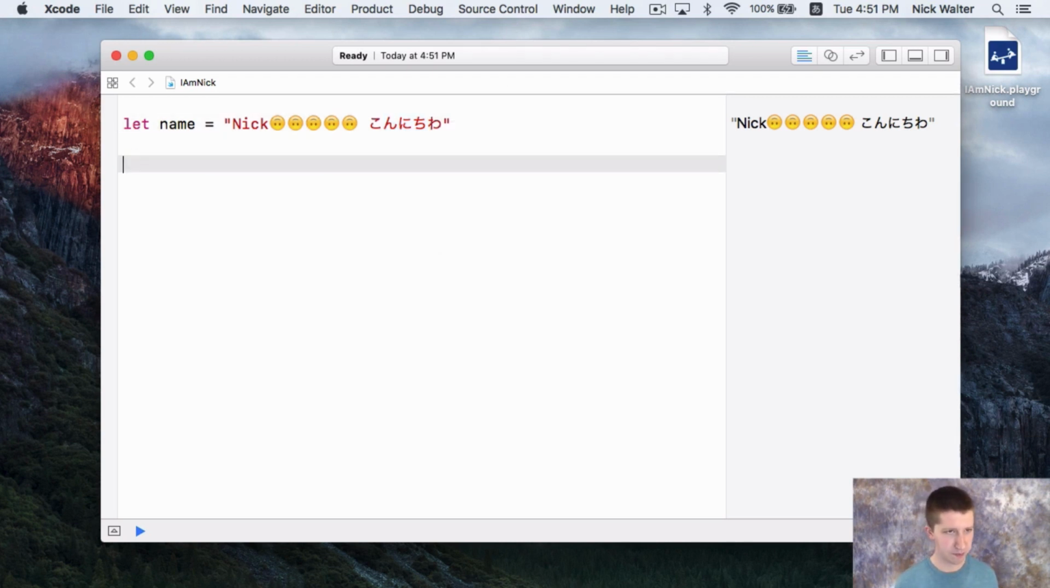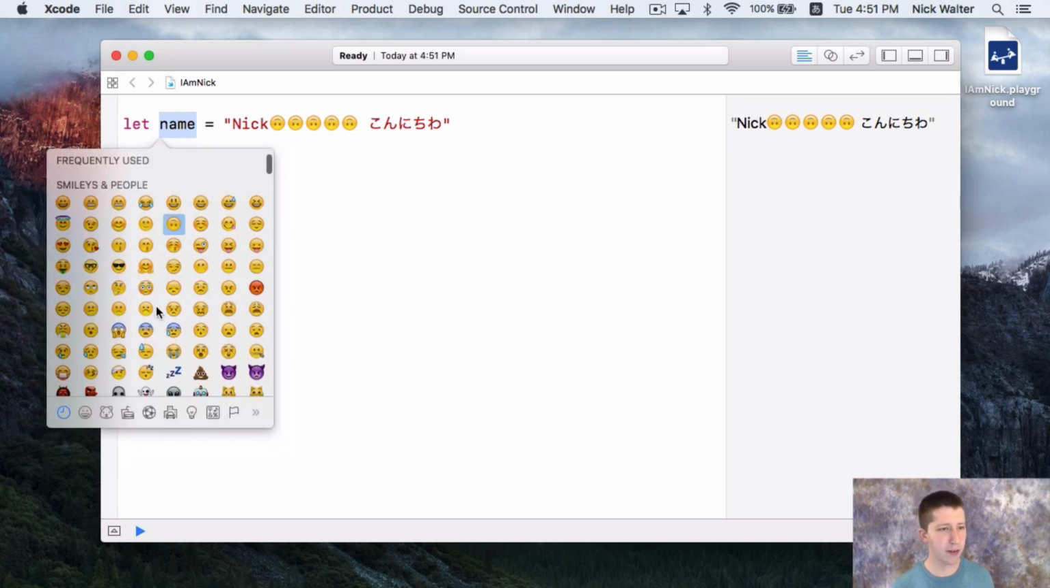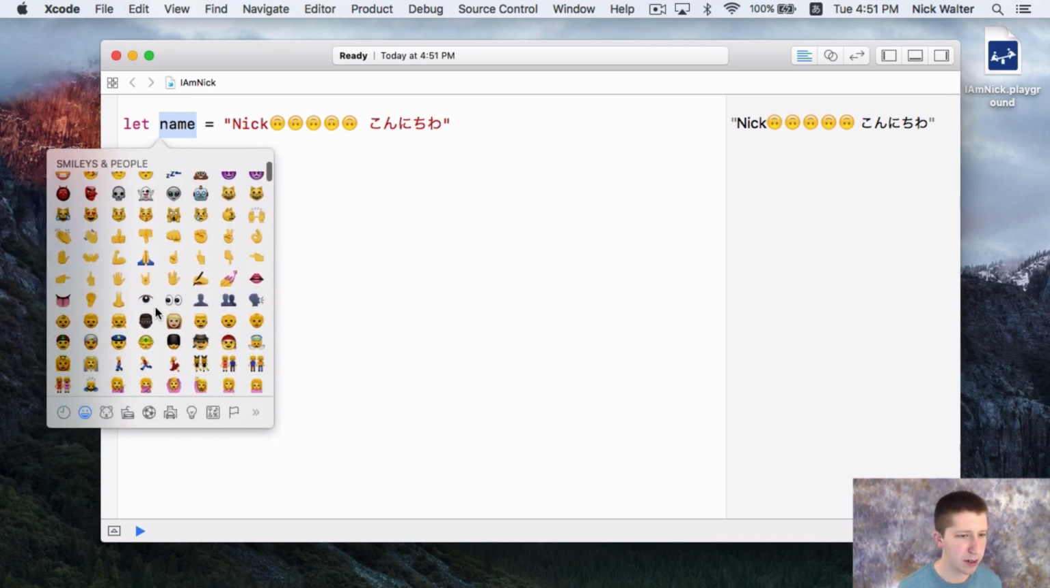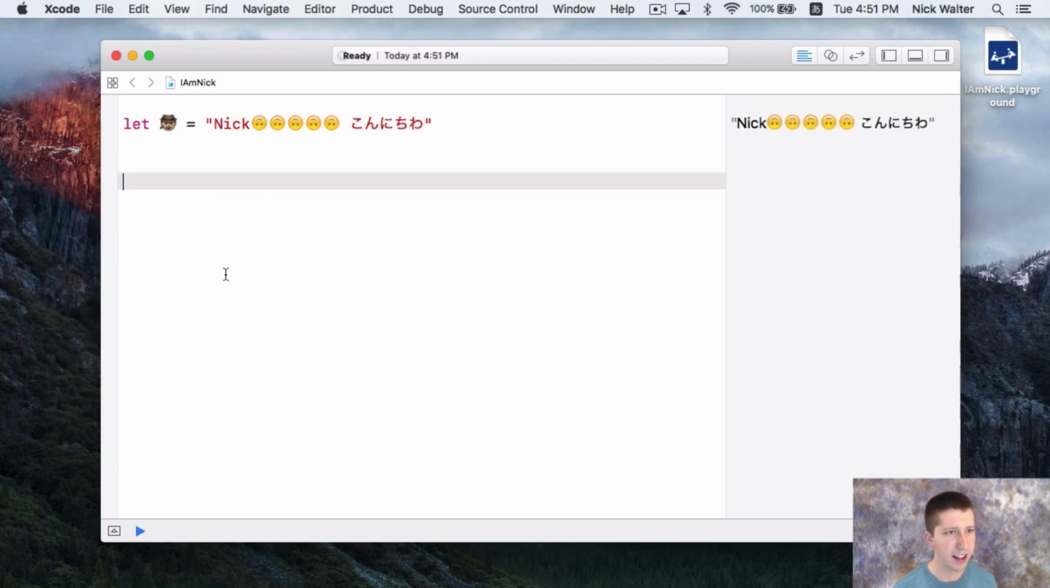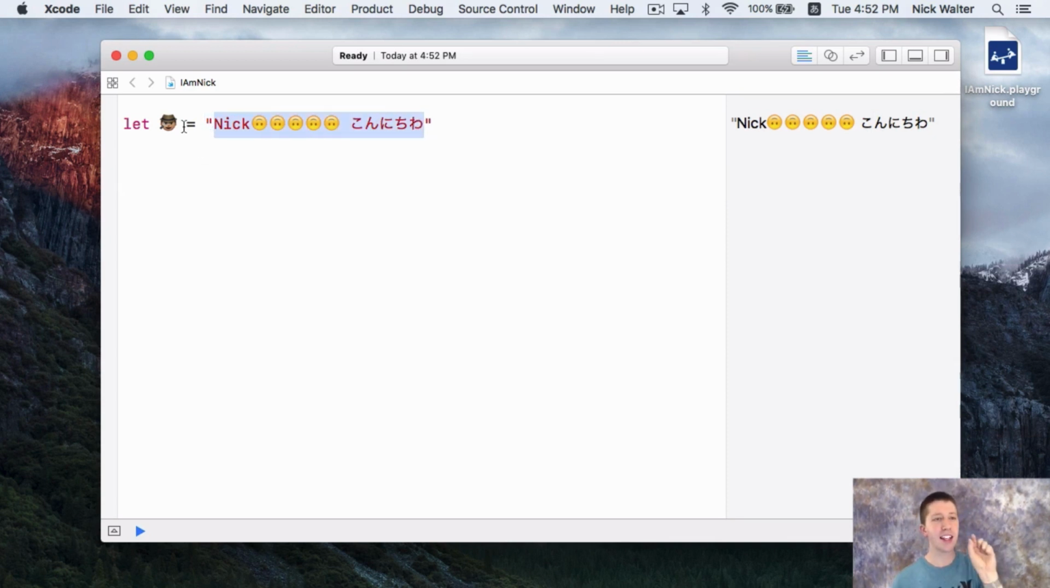So watch this. If I want a way to represent my name, instead of calling my variable name, I can call it an emoji. Like, let me find an emoji that I think represents me. Maybe I'll do this little detective guy with this skin tone or whatever, right? This is completely valid code in Swift. Now, I can't tell you how unique this is. There's a lot of programming languages that will let you put Unicode stuff inside of a string, but in Swift, you can do it as the name of variables.